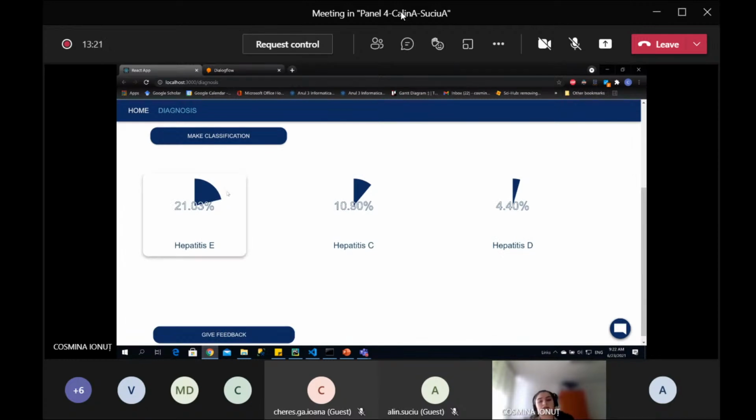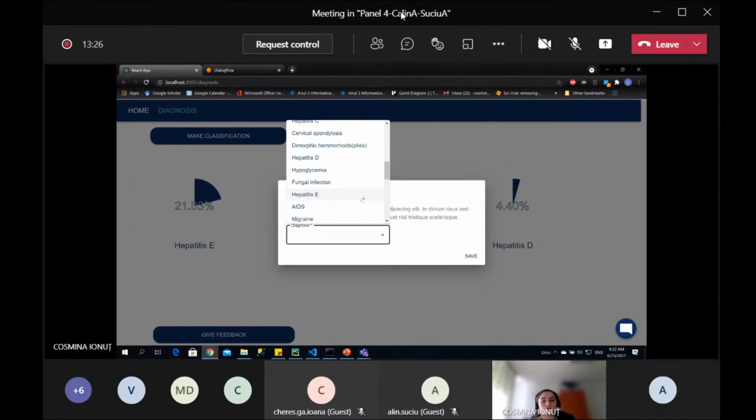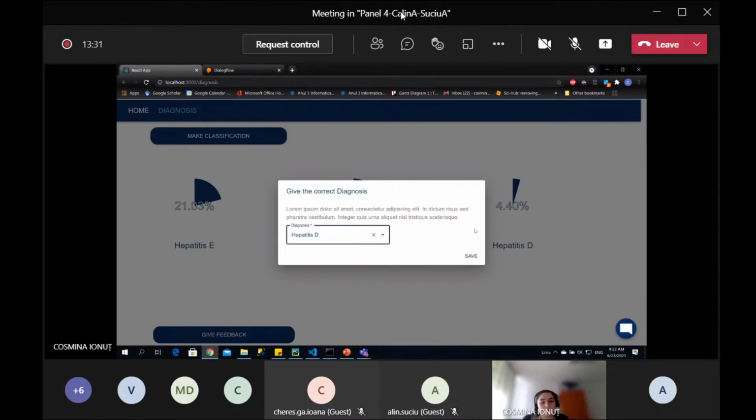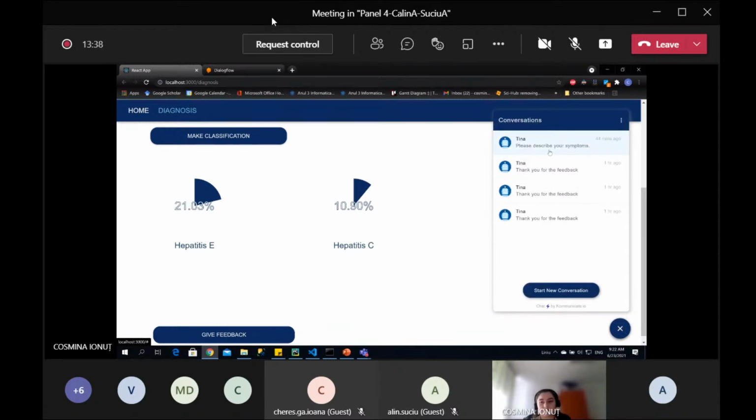And if we think that this is not a correct classification, we can always give feedback and provide the correct diagnosis. Let's say hepatitis D, and then we will receive a confirmation that our feedback was received.